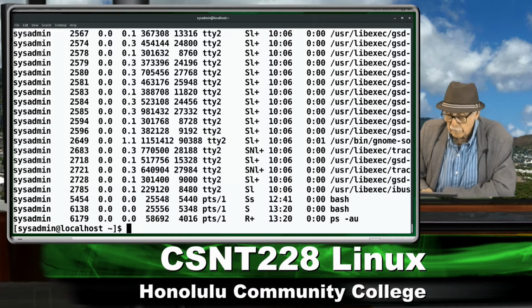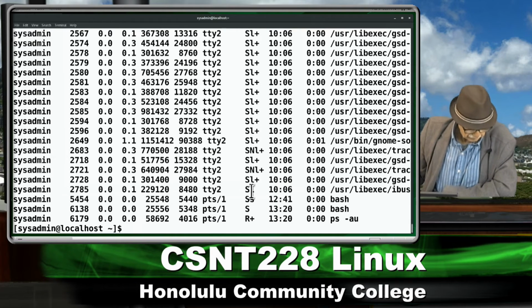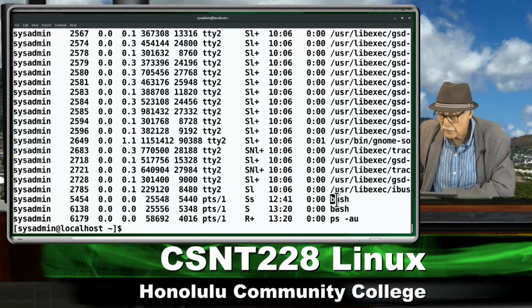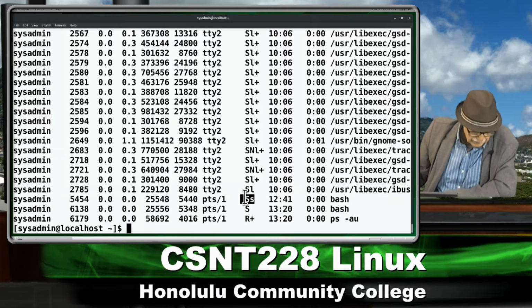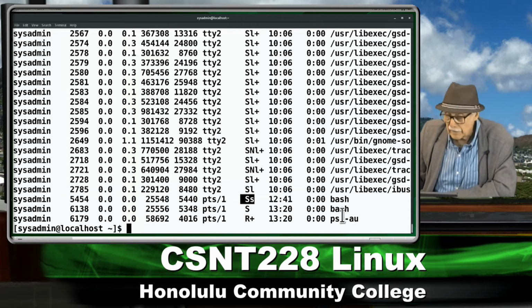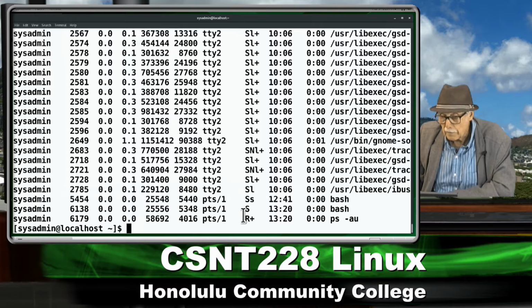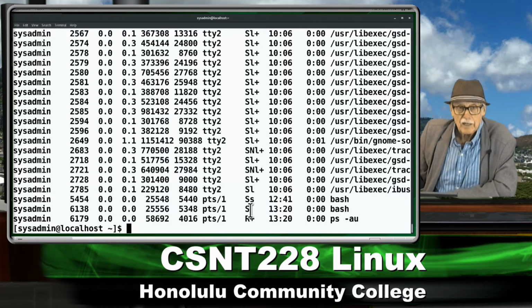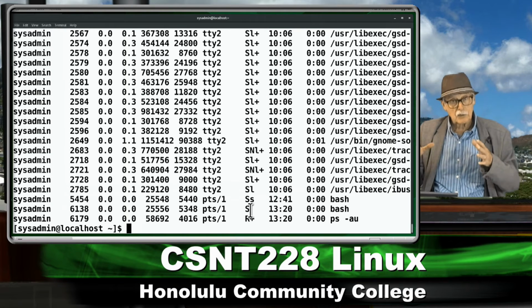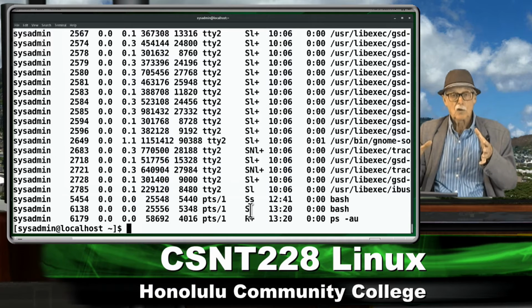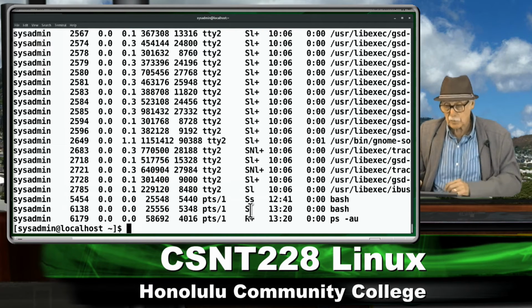And you notice that this bash command here has an uppercase and lowercase s. The lowercase s is the session leader. The second one I'm running here, beneath that, is not a session leader. It wasn't the one that was initially started within that terminal, within that group.